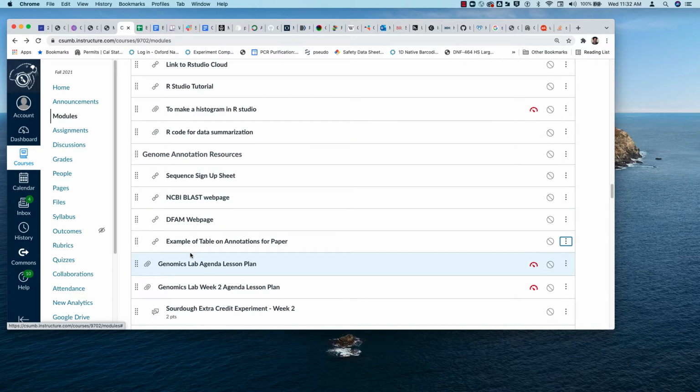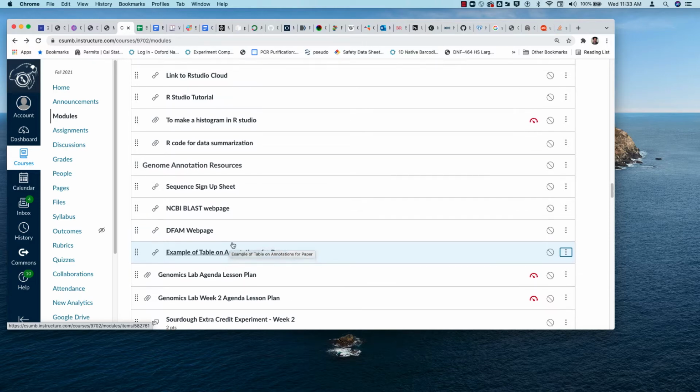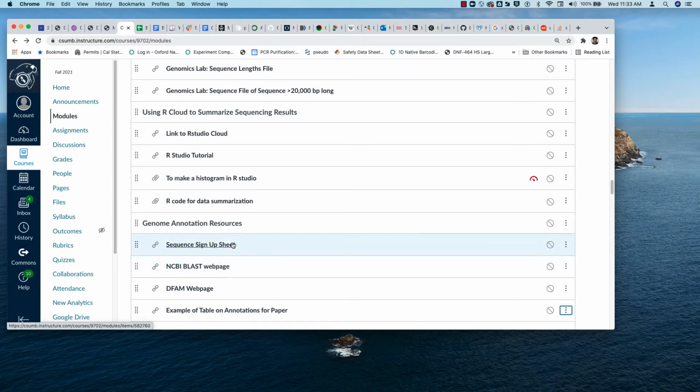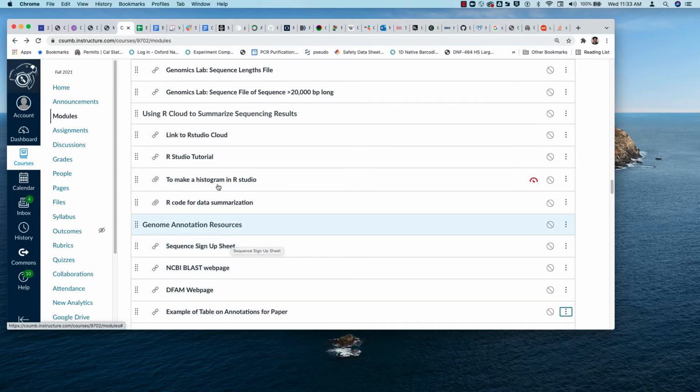Additionally, I'm going to walk you through how to do this genome annotation component and specifically how to identify a sequence to use, how to blast the sequence, and how to use DFAM to look for repetitive elements in the sequence. And then lastly, I'll highlight the table that you all need to make for your papers about your annotation information. So let's get started.